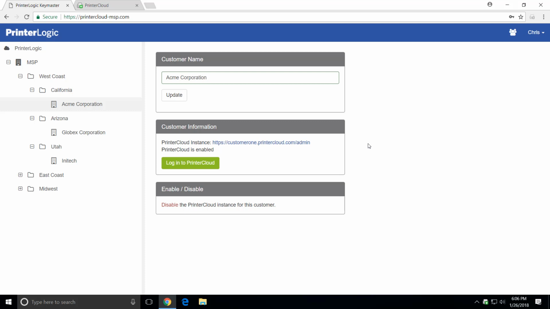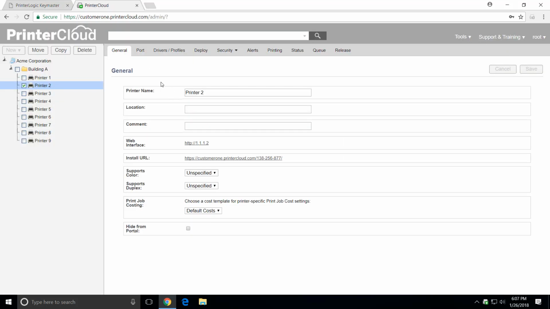With PrinterLogic's customer management portal, you're provided with a multi-tenant solution that will allow you to manage all of your customers' instances of Printer Cloud. So, on the left-hand side, you have a folder structure that will allow you to organize your customers, and each one of these represents their instance. You can sign into each one of their instances by clicking on the link over here on the right-hand side. Once you're in their instance, you have complete management of their printing environment, just as you did with Printer Installer, but now it's from a SaaS model with Printer Cloud.